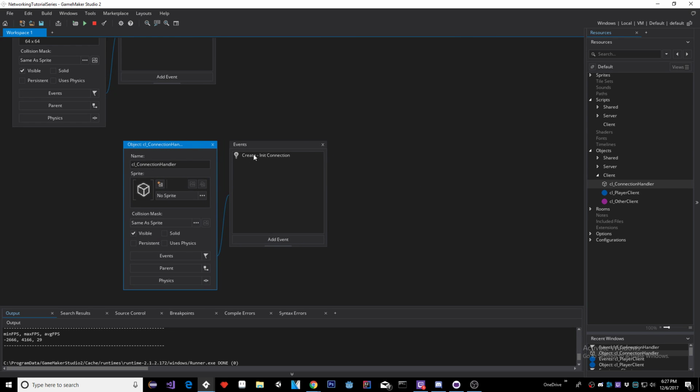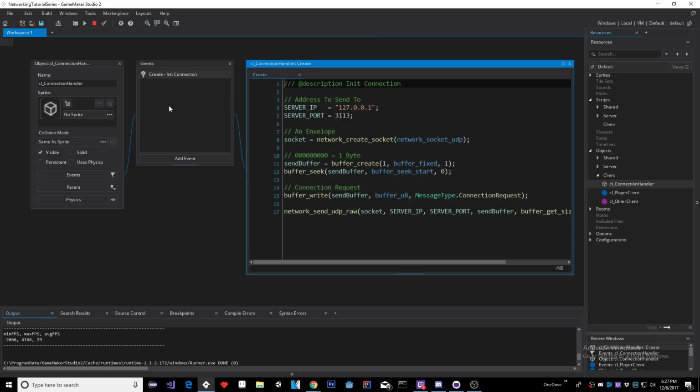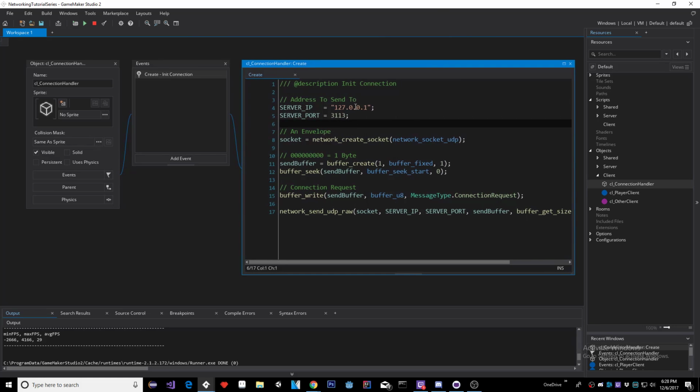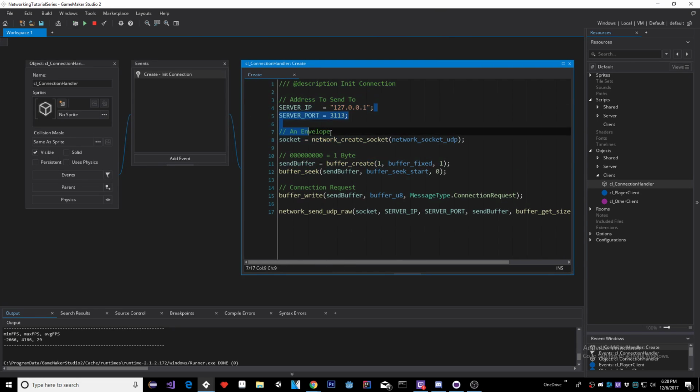So our connection handler's create event: basically when we click the client button and it takes us to our client's room, a connection handler gets created. And on create, this is when the connection attempt happens. Right now we're hard coding the IP that we're connecting to, which is 127.0.0.1, our loopback address. Basically, this doesn't go outside your network, it doesn't even go outside your computer. This is just how you can talk to your own computer over some internet protocol, which is UDP in this case.